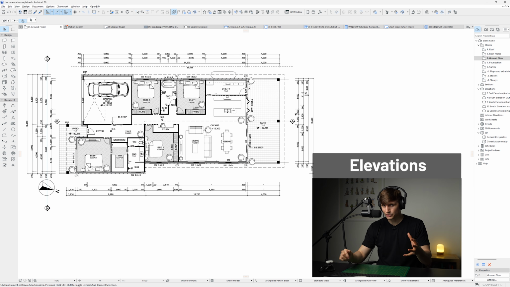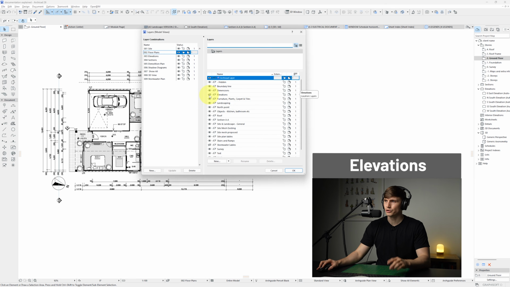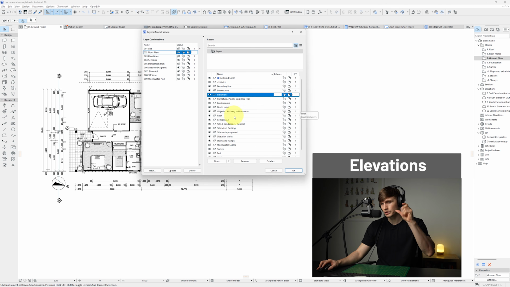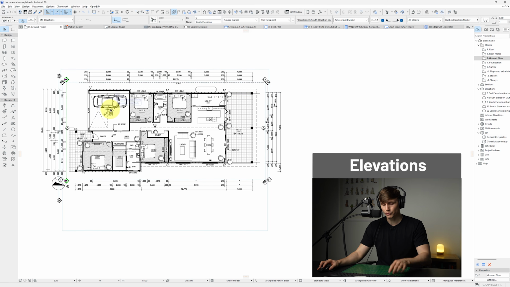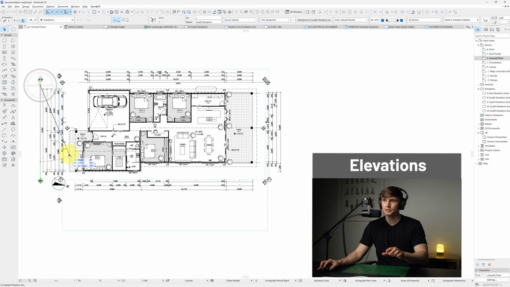Now, inside of a real project, it's actually quite rare that we'd create a new elevation marker because typically we've already got them set up and we just reorientate them so that they capture the side of the building that we want. I'm going to turn on the elevations layer, which is currently hidden because we don't typically show this on our floor plans, and go OK. We'll see all the elevation markers that have already been set up. And just like I mentioned before, we can actually grab these markers and drag them around, as well as rotate them when we need to.